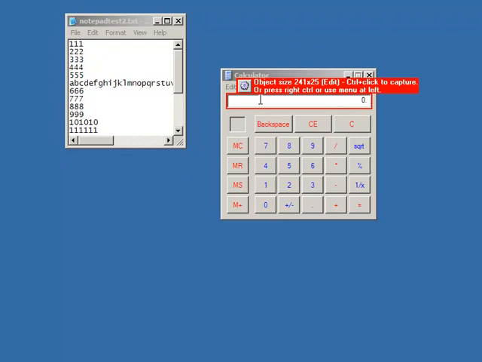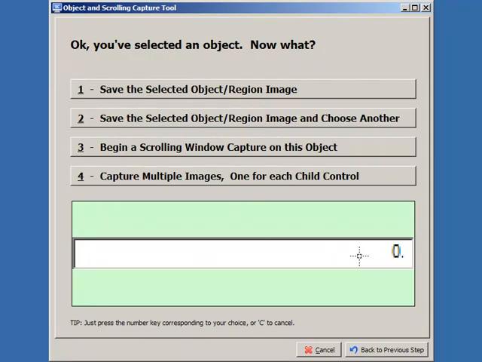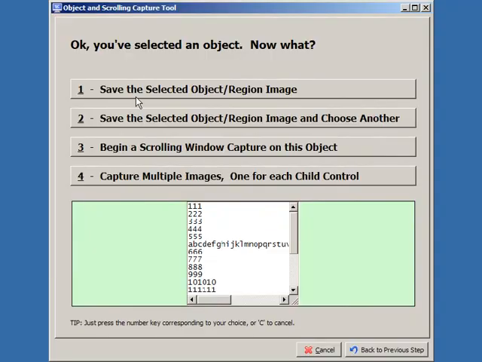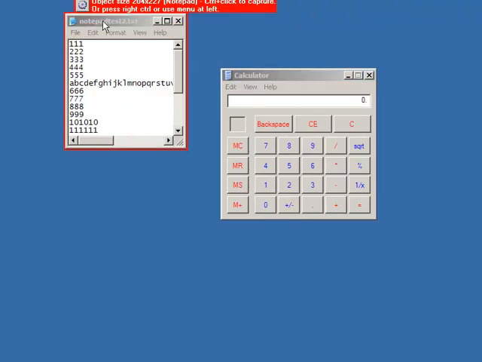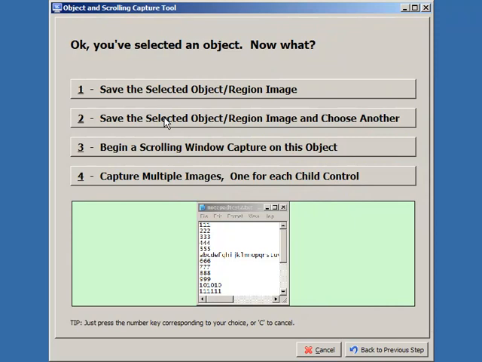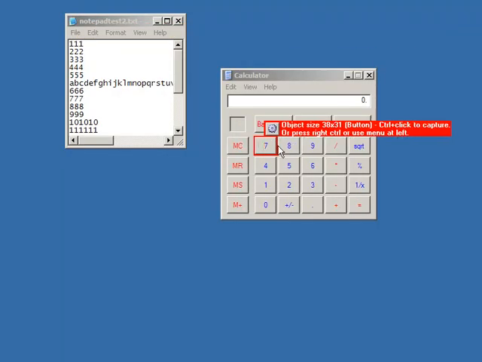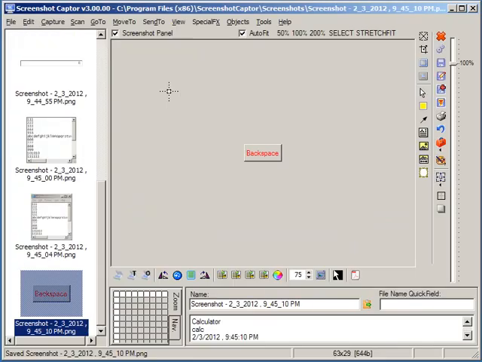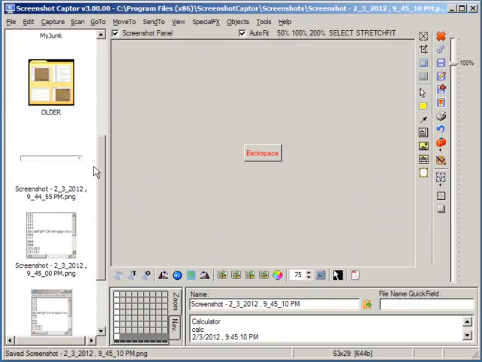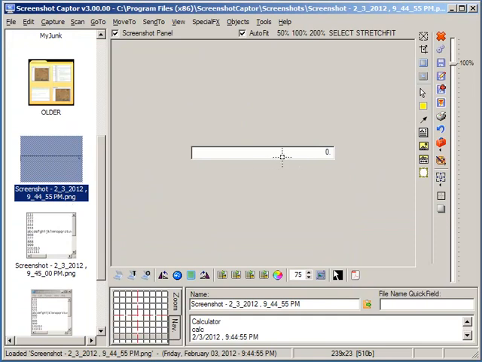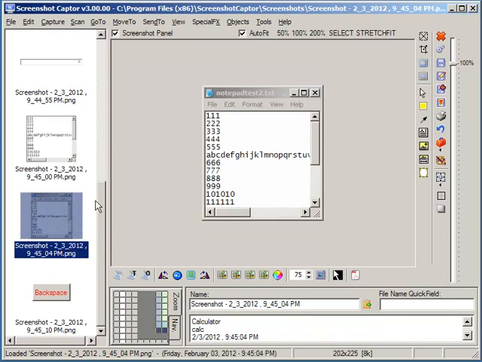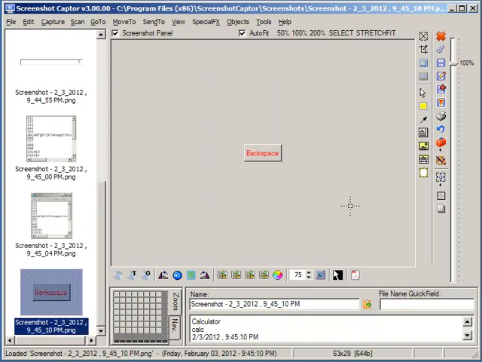So I'm going to control click, and you can see there's the preview, and I'm going to say save it and choose another. Now I'm going to select this interior, save it and choose another. Now I'll select this whole window, save and choose another, and now I'll do this backspace. And now I'm going to save and done. What you can see here are the 4 objects I captured. First I captured the edit control, then the interior of Notepad, then the full Notepad window, then the backspace button.